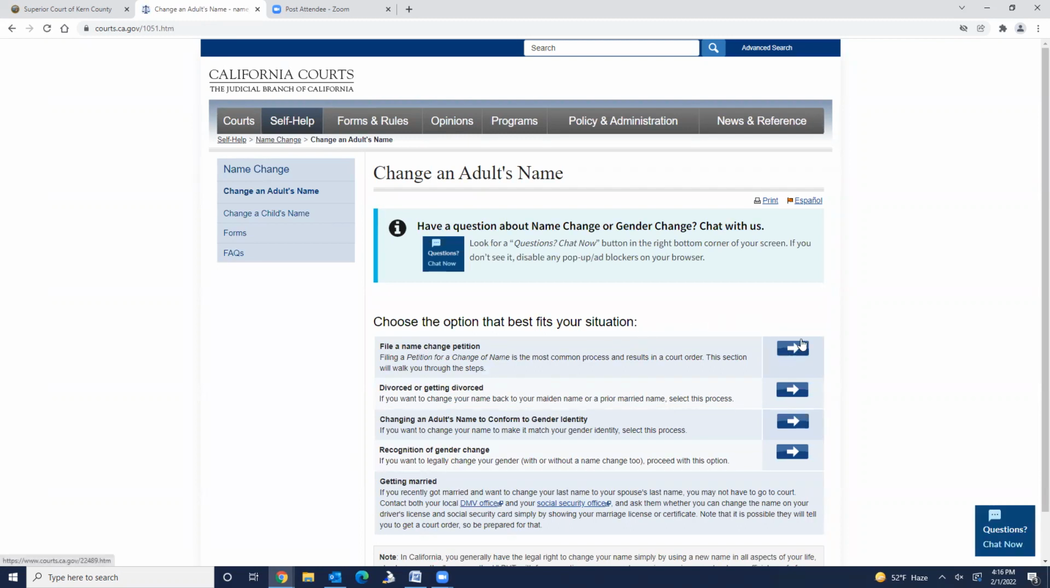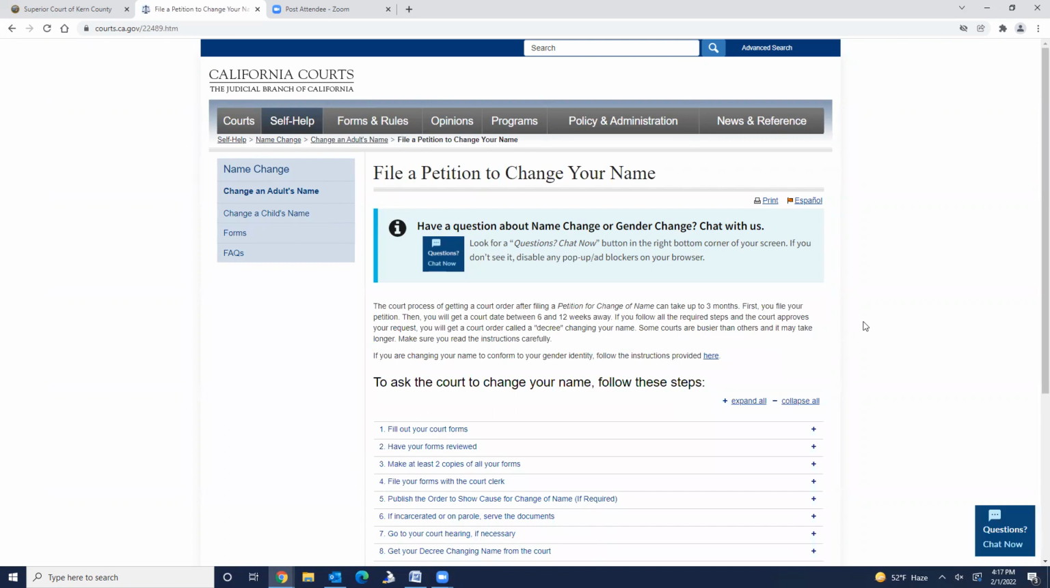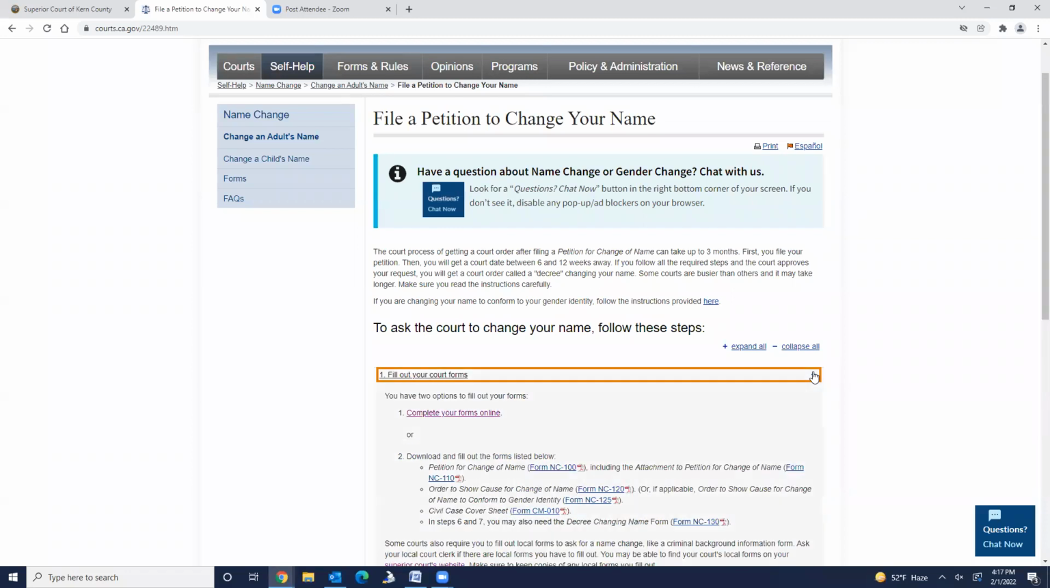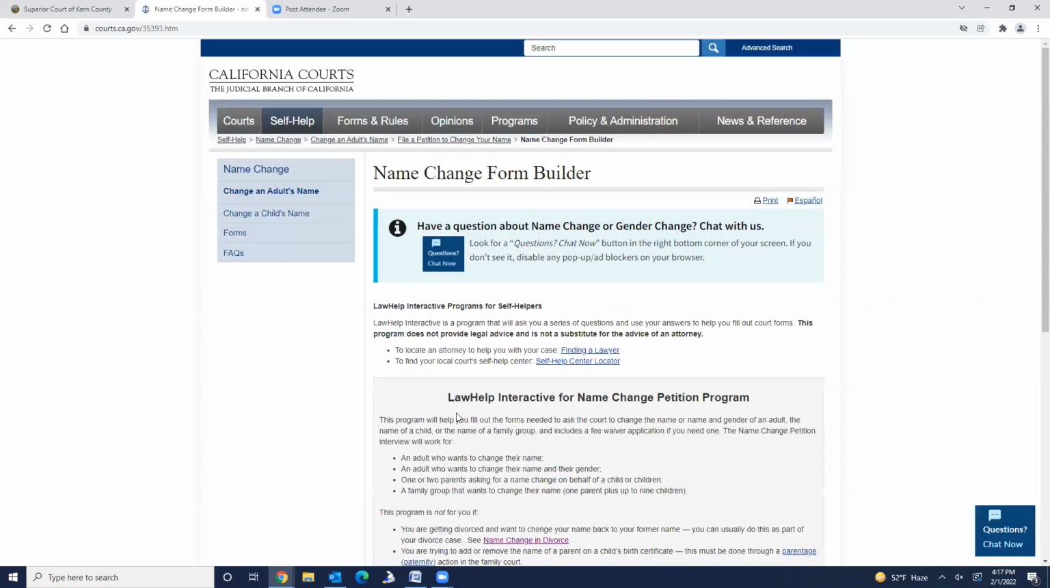Next, we will go to this arrow that says file a name change petition. Again, if you have other reasons that you want to change your name, check these different boxes. The information is there to be reviewed, but I'm going to say that I'm filing a name change petition for myself. And we're on step 1, which is fill out court forms. So you click the little plus sign here to expand the list, and then you can complete your forms online. So I want to point out that if you're so inclined, look right down below. You can click these links to download the forms that you're going to need. But to make things easy and to avoid missing some simple, avoidable mistakes, we're going to try this form builder.